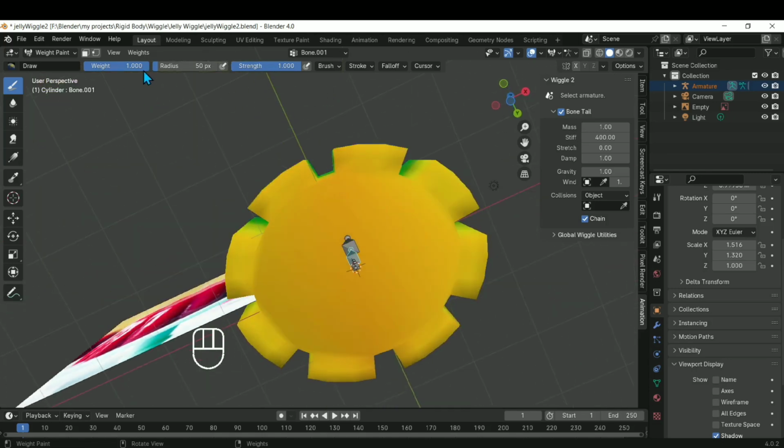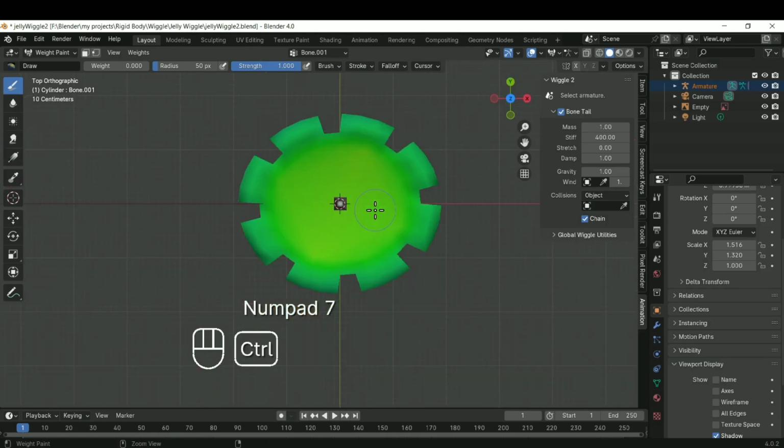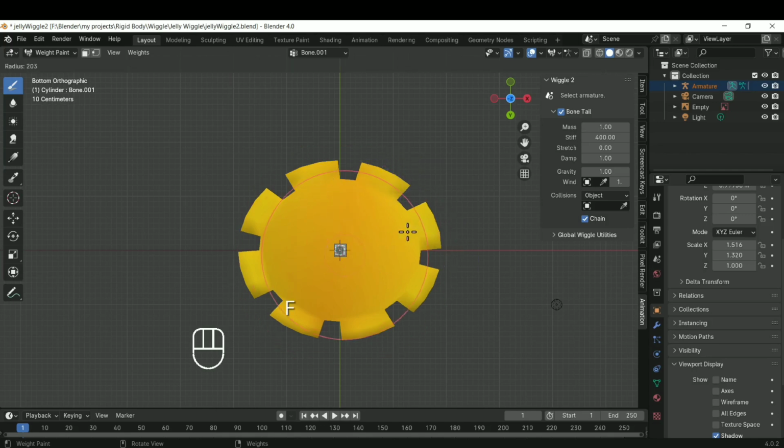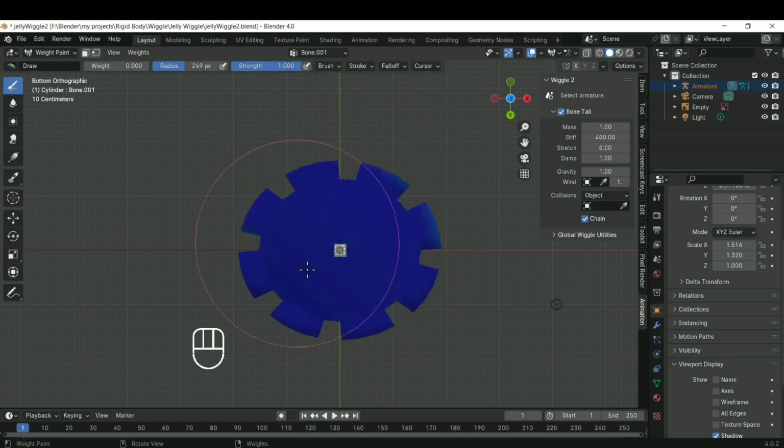We don't want this base right here to get influenced by this bone. So what we're gonna do is set the weights to 0. Just drag it to 0 or type 0, same thing. And then press Control 7 to go to the lower part, negative Z axis view, and now press F to increase the radius of the paint and just paint all over it till it's pure.